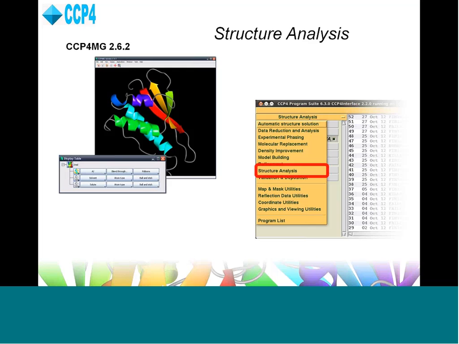There's the new version of CCP4 MG, version 2.6.2. Most of that's just bug fixing and improving reliability. There's a new structure alignment program, Gesamt, which is a replacement for the old Superpose.